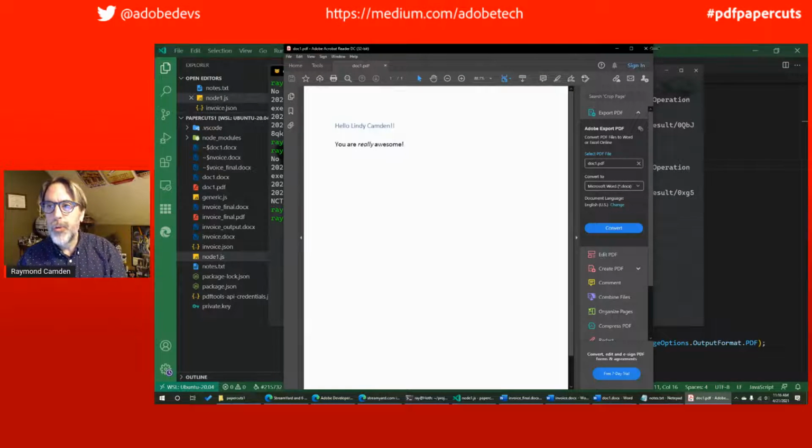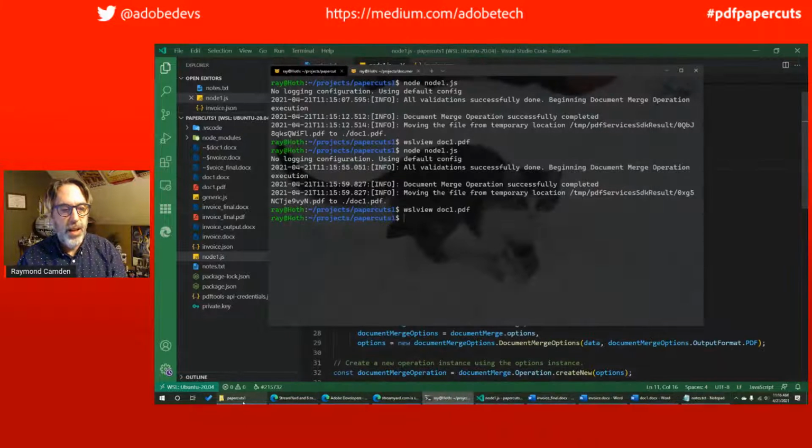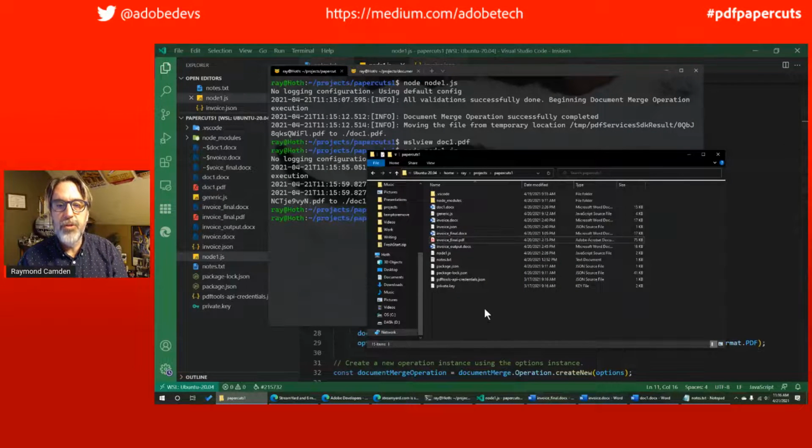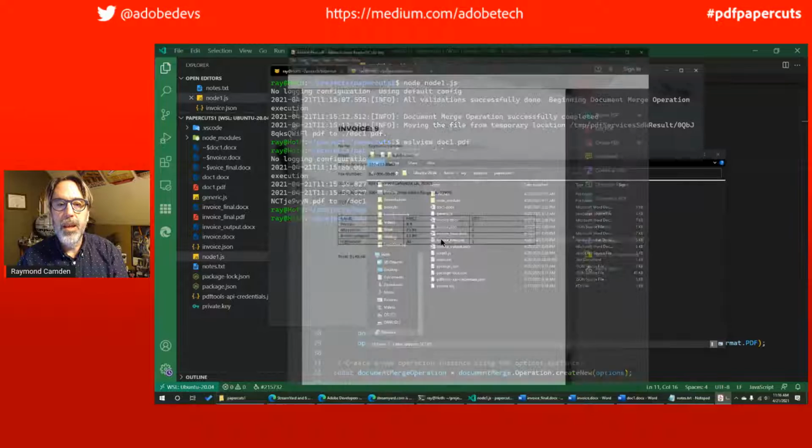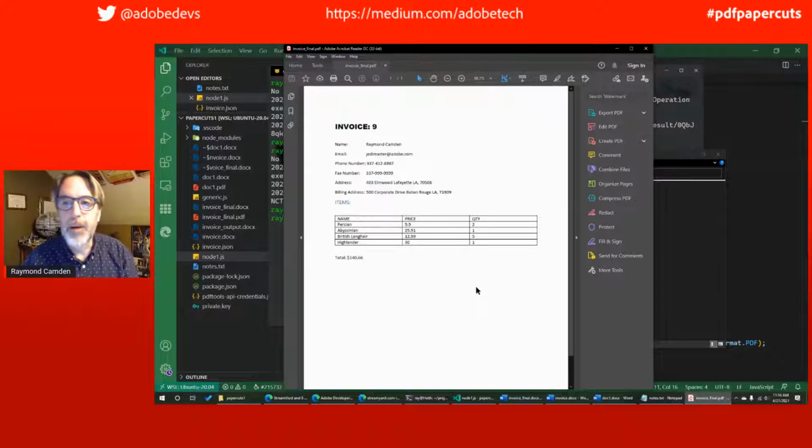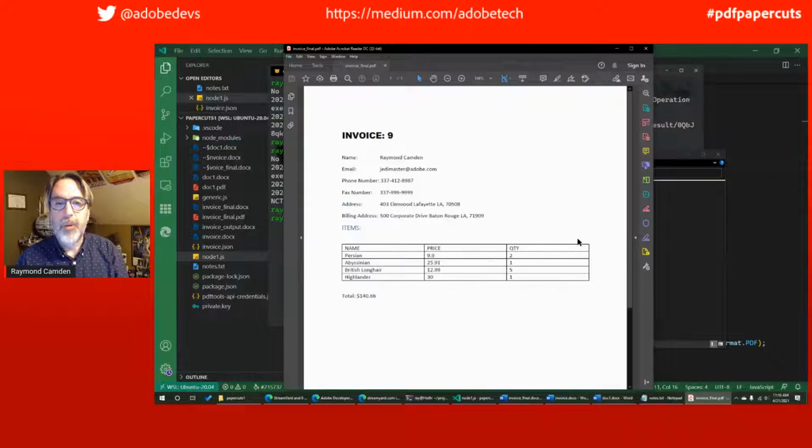So I'm going to show you more of a real-world scenario example, and I'm going to show you the output first. And what I have here is an invoice as a PDF. You see an invoice number, you see my information, my address, my billing address. That is my phone number. Feel free to give me a call right now. I won't pick up. And then beneath this, I have the line items for my invoice.